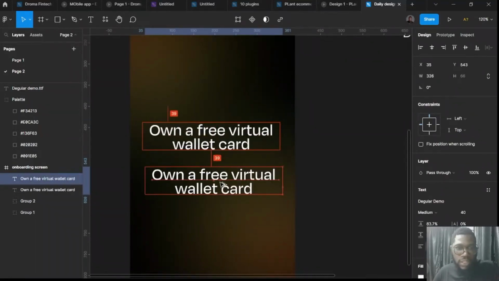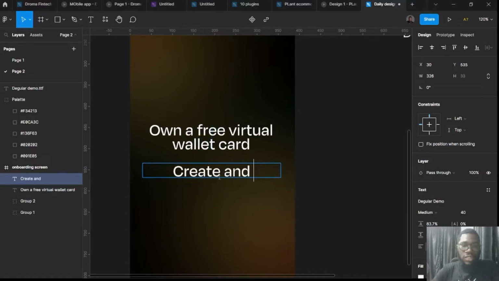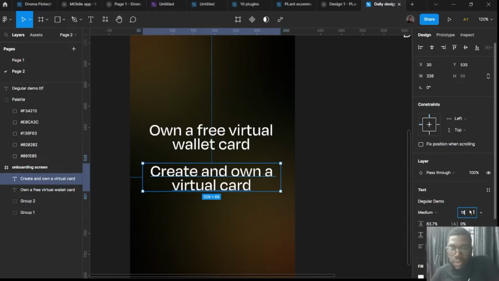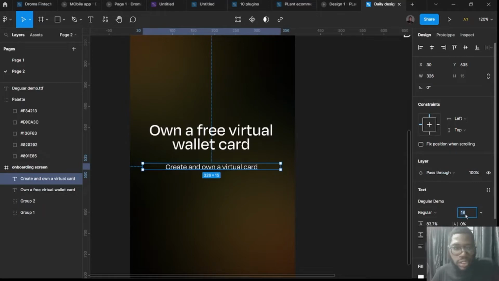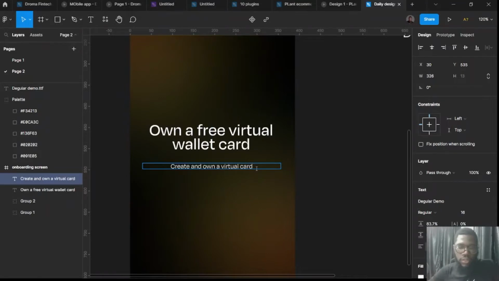Next I want to do the subtext. So we'll just see create and own virtual card. Let's reduce this text first of all to 18. Then let's reduce the hierarchy of this text to regular. 16 should be fine here. Create a virtual wallet card and manage your finances and transactions on a daily basis.